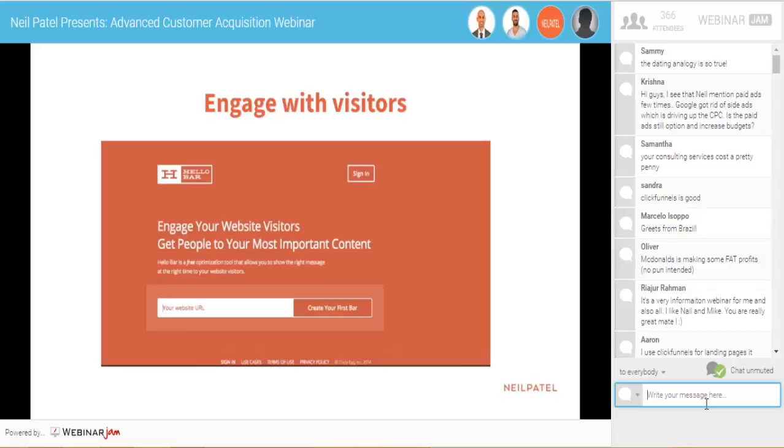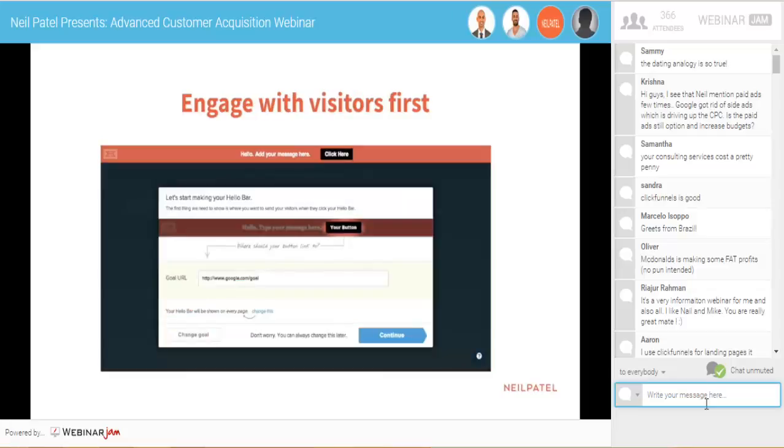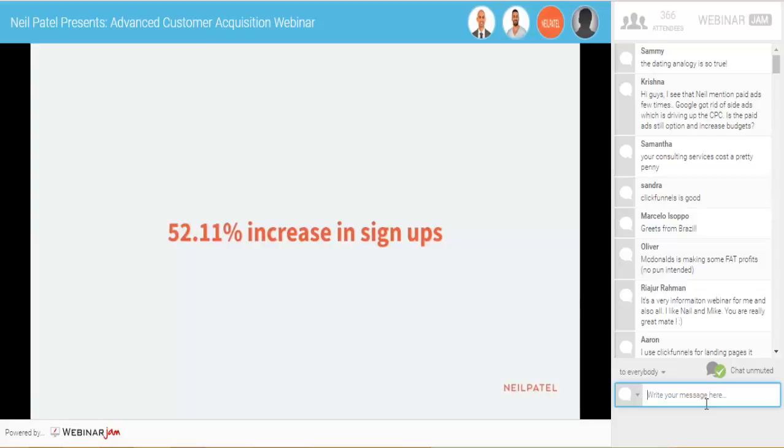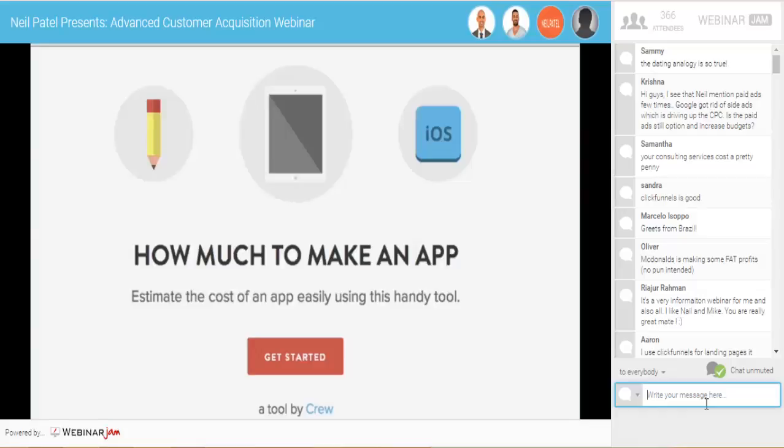So I said, you know what? Don't create an account first. Put in a URL and get started. And once you go through the process, then I say sign up to save the results. I'm engaging first. It was so effective, it increased signups by 52.11%. That's not bad. And all I did was engage and get to know my visitors before I asked them to make a commitment.